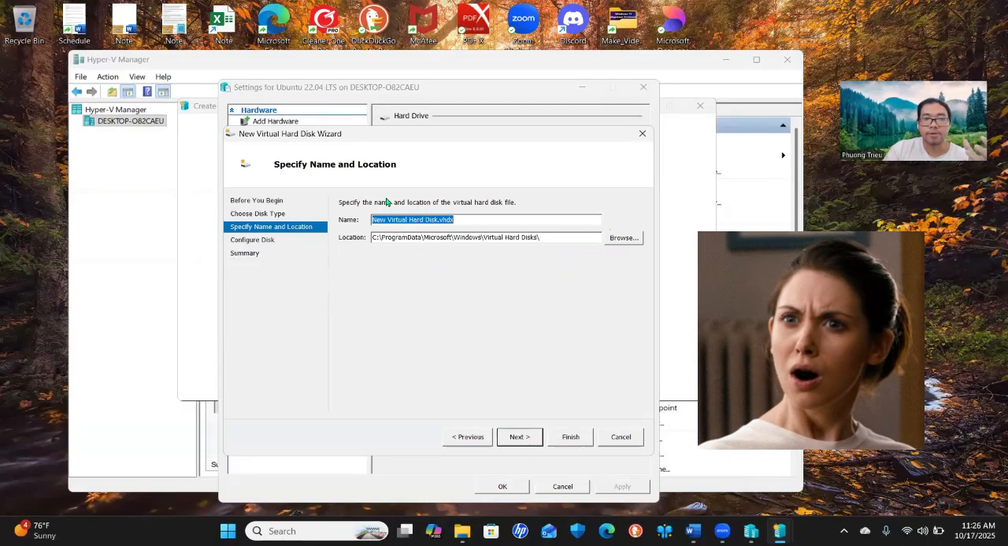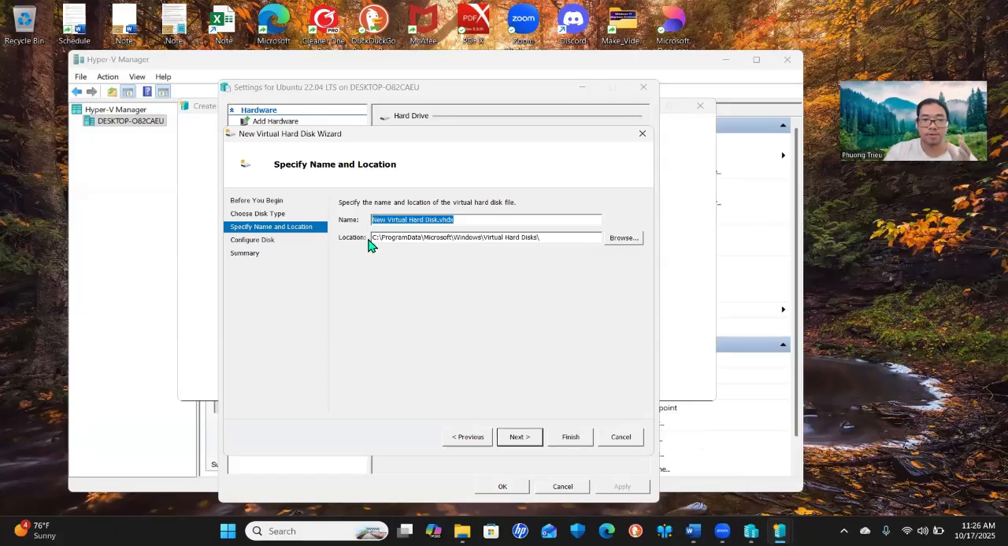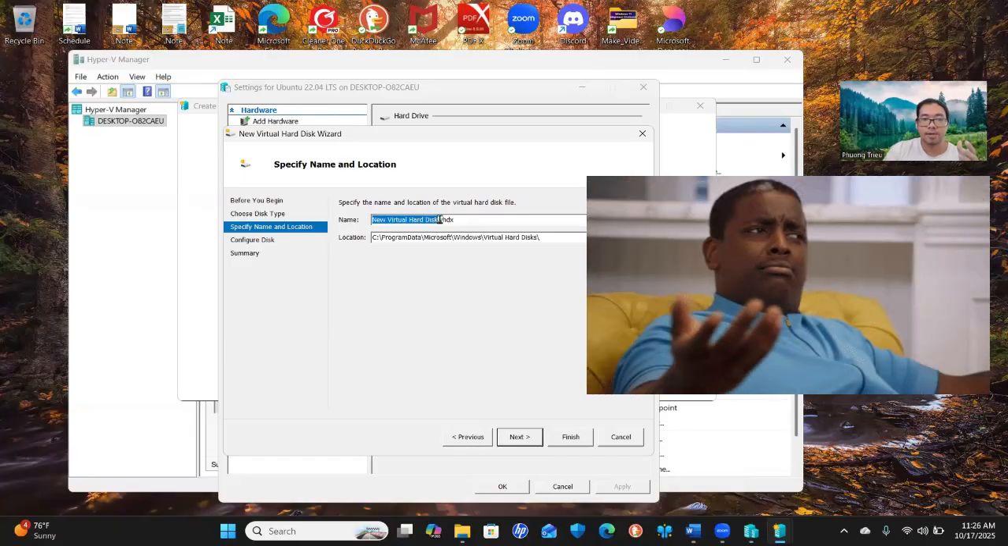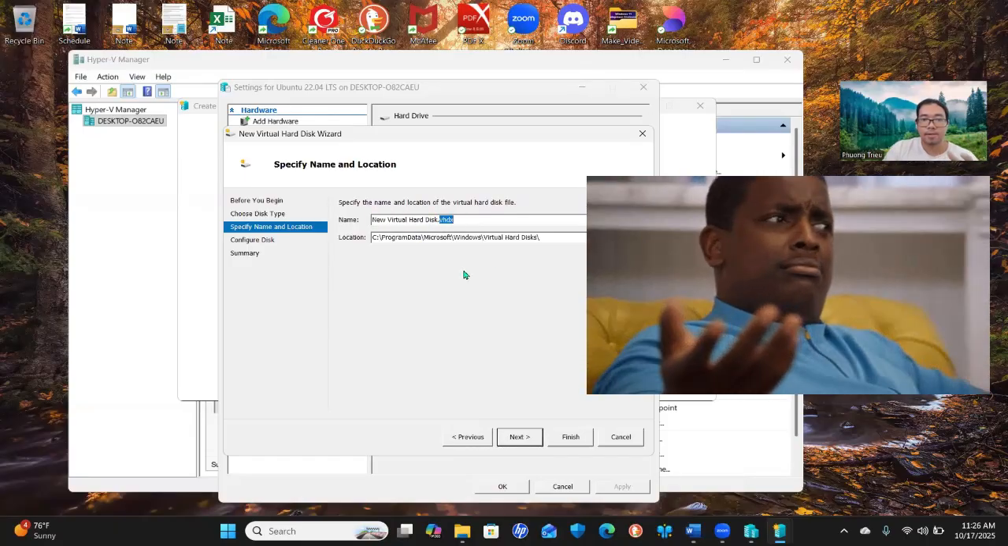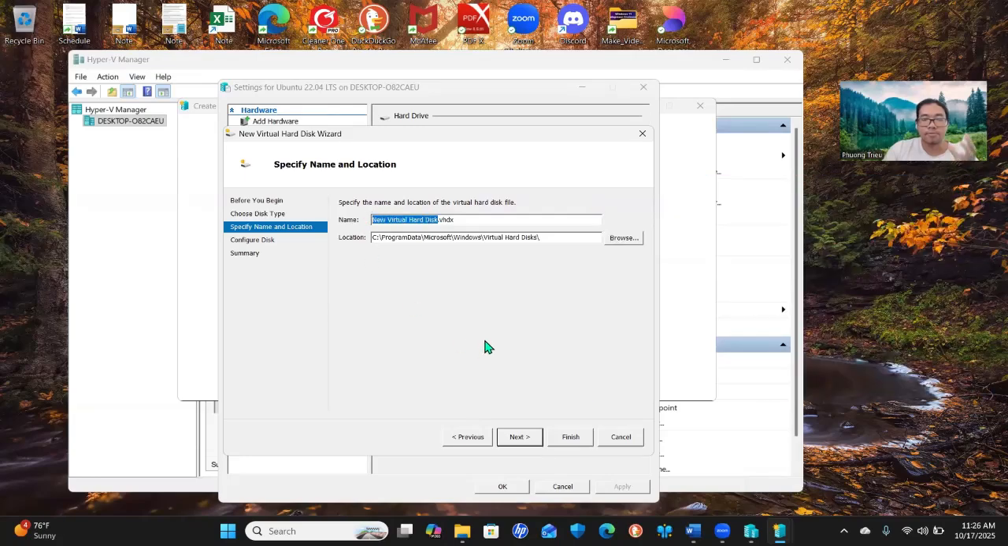And here is the field where you can choose the location to store your virtual hard disk and name your virtual hard disk. You can see that by default, Hyper-V Manager is just gonna name your virtual hard disk new virtual hard disk with the extension like this. So in the future, if you want to create a new virtual hard disk, please make sure that you name it with a specific name, not new virtual hard disk.